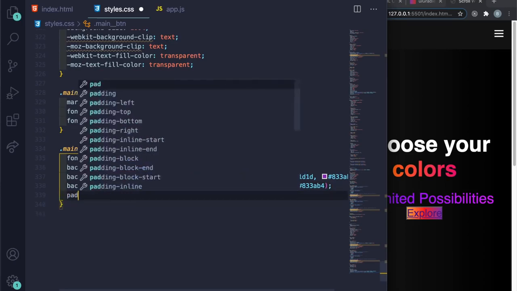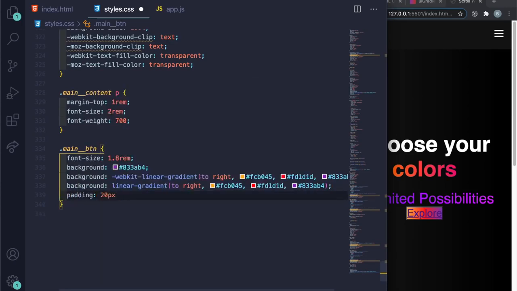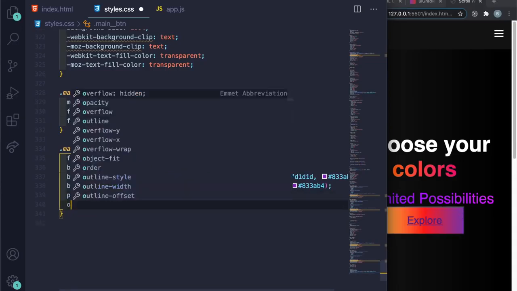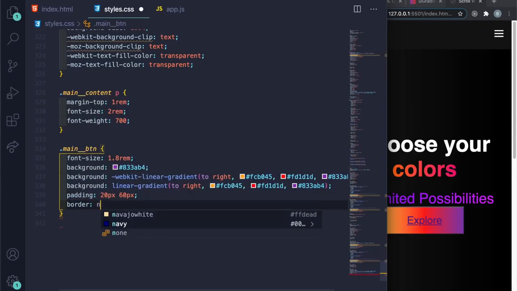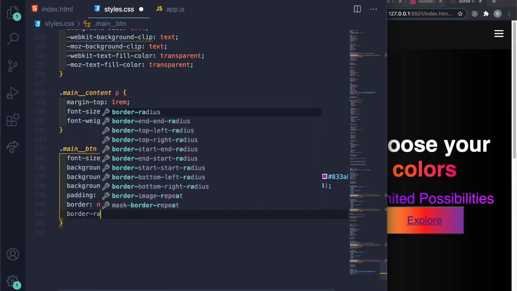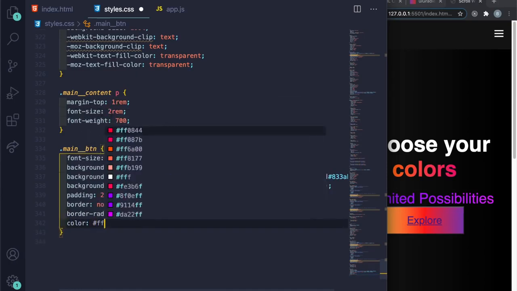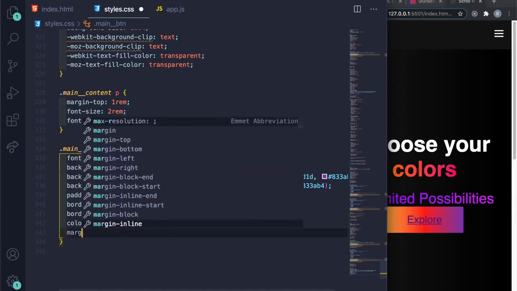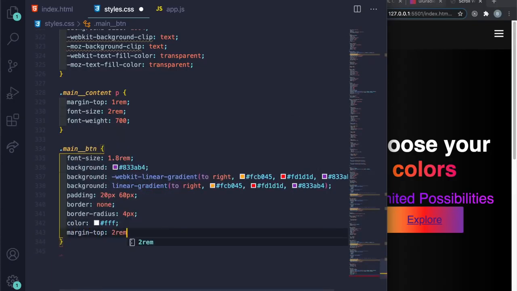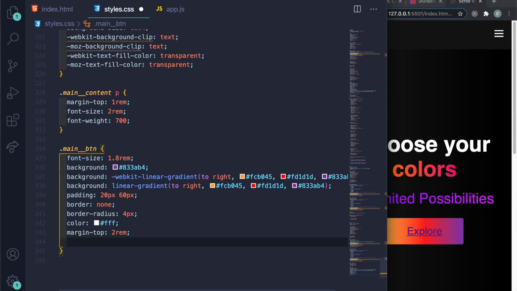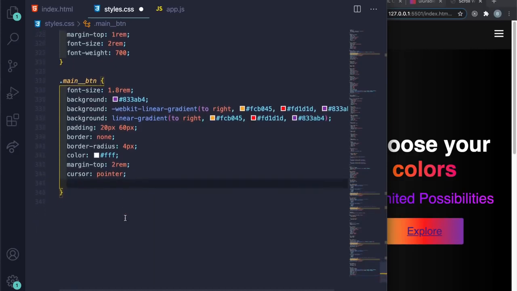And now let's set the padding to be 20 pixels by 60 pixels, much bigger. Border to be none. Let's do border-radius to be 4 pixels. Color #FFF. And let's do margin-top to 2rem, so spacing on the top. Let's do cursor pointer, got a little hand pointer action. And let's see what else we got.